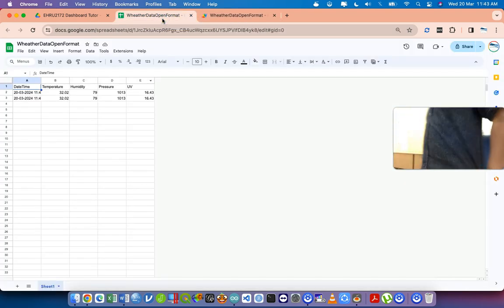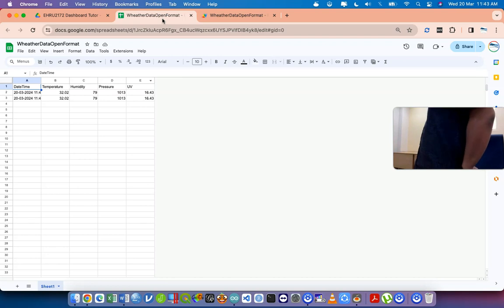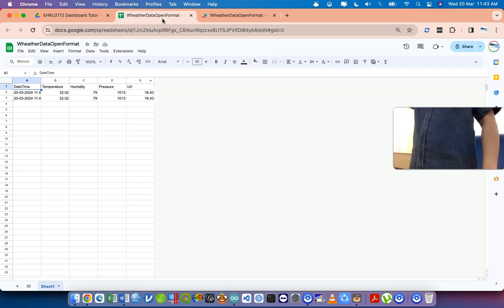Google Sheet. What happens? It will output the data. If not, refresh. Try refreshing. Then you are going to see the date, time, temperature, humidity, pressure and UV. Is it there? Yes. Success. You have successfully obtained data for free from Open Weather Map. Understand?